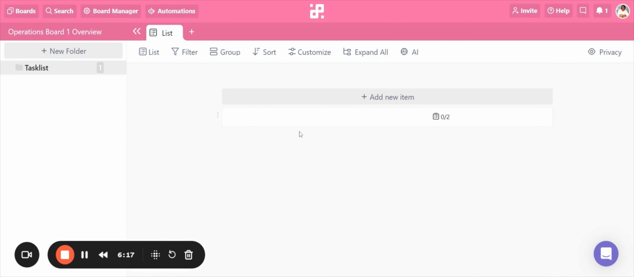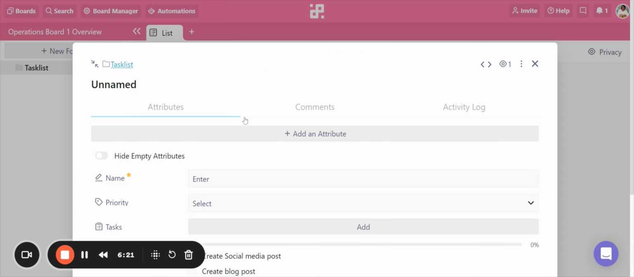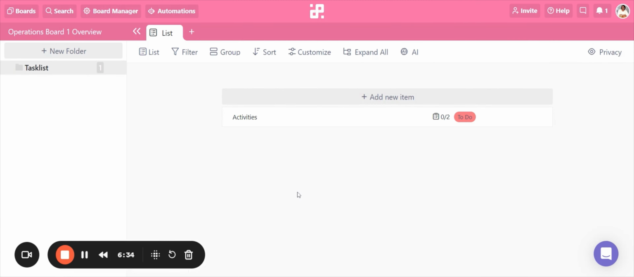So I'm going to close that now, and you see that the item is there, but there's no name on it. So we're just going to put in a name, activities. Okay, and then we choose the priority to do, and then we leave it like that, and then we're done. So you can see we have activities, you have the checklist you have to do.